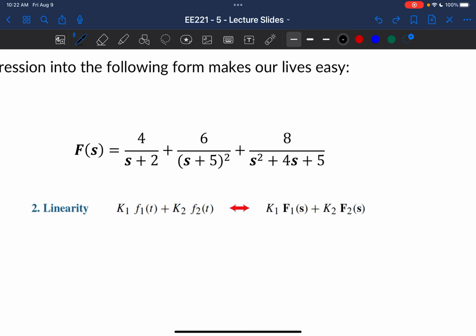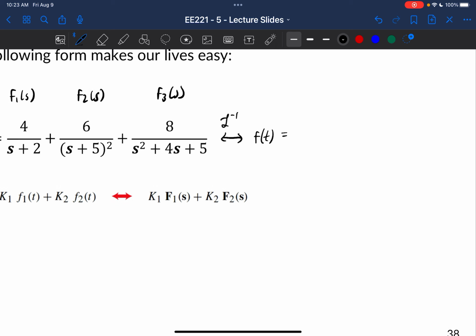So what that means is I could take this function of S. It's a sum of three different functions of S, but we're calling it one giant function of S. I could call this f1 of S, this f2 of S, and this f3 of S. And the inverse Laplace transform of this is going to give me some function of t, which is going to be equal to the sum of the three inverse Laplace transforms of those individual functions.